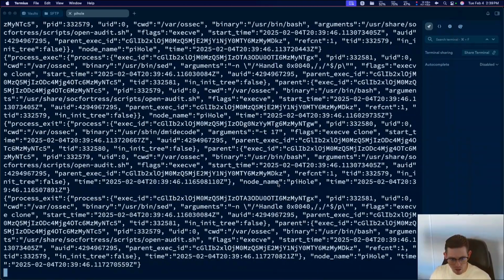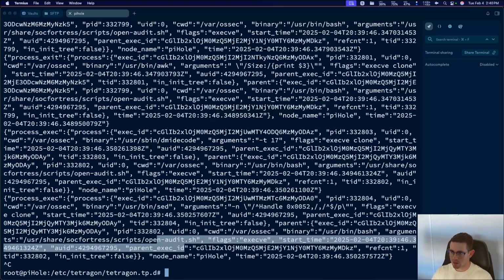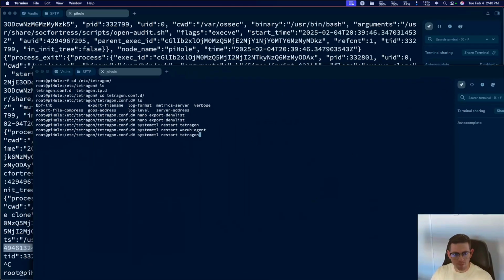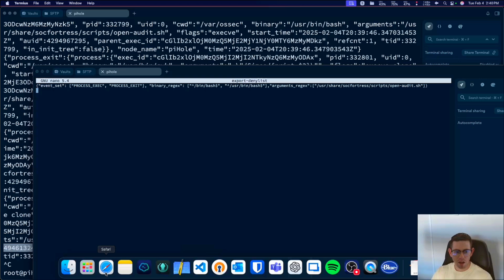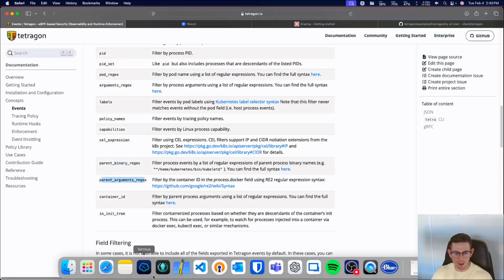You'll notice that we're still getting a lot of stuff here. And why is that? Here we still see our /usr/bin/bash, and then we also are seeing our openaudit. So we're still getting all that. But notice here that that is the parent process, parent binary and parent argument. So we can also do an exclusion for that, if we look at the filters, by leveraging parent binary and parent arguments.